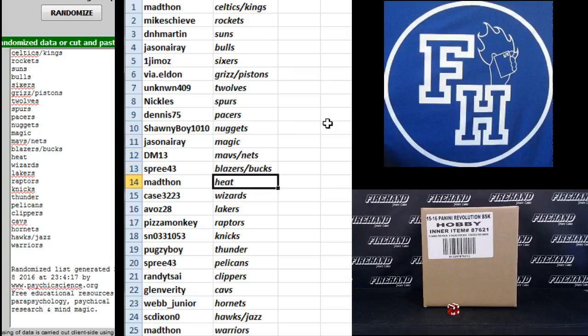Spree 43, Blazers, Bucks. Madthon, Heat. Case 32, 23, Wizards. Avaz, Lakers. Pizza Monkey, Raptors. SN, Knicks. Pugsy Boy, Thunder. Spree 43, Pelicans. Randy Sy, Clippers. Glenn Verity, Cavs. Webb, the Hornets. SC Dixon, Hawks and Jazz. And Madthon, Warriors.